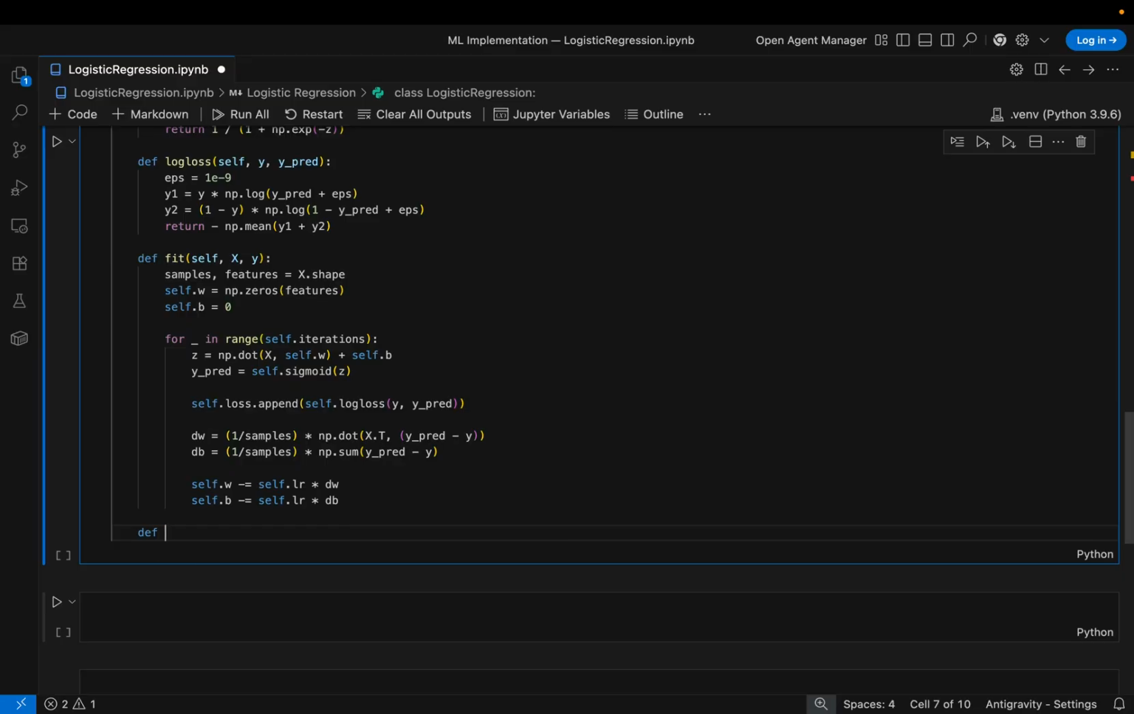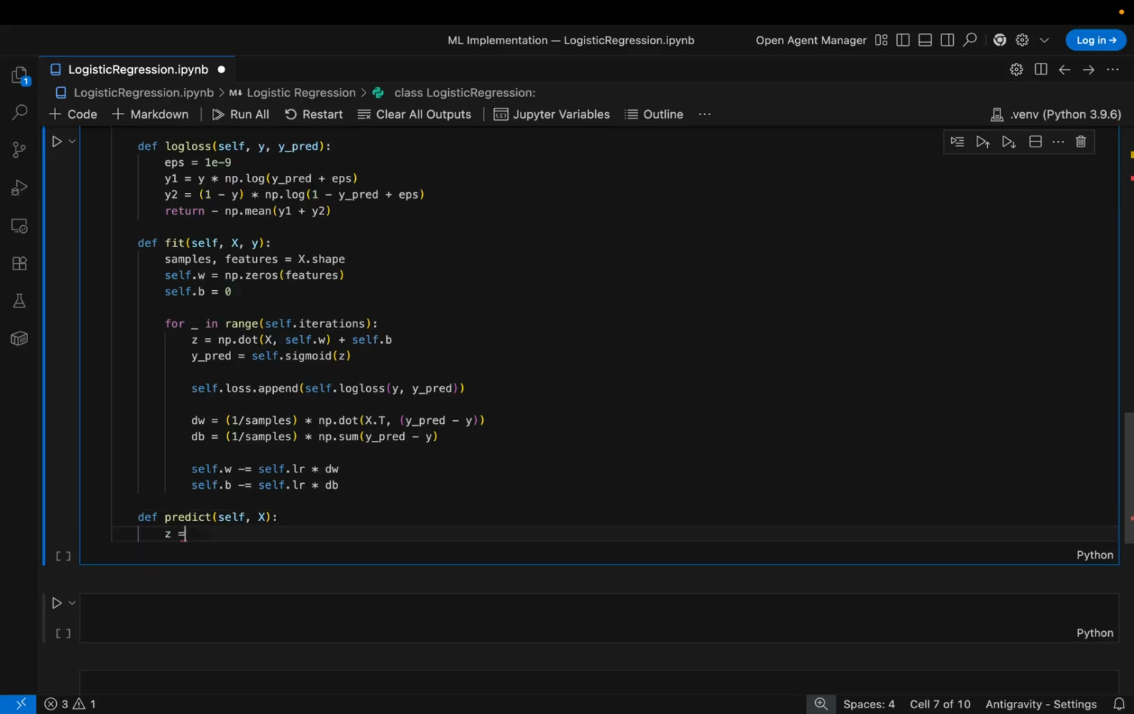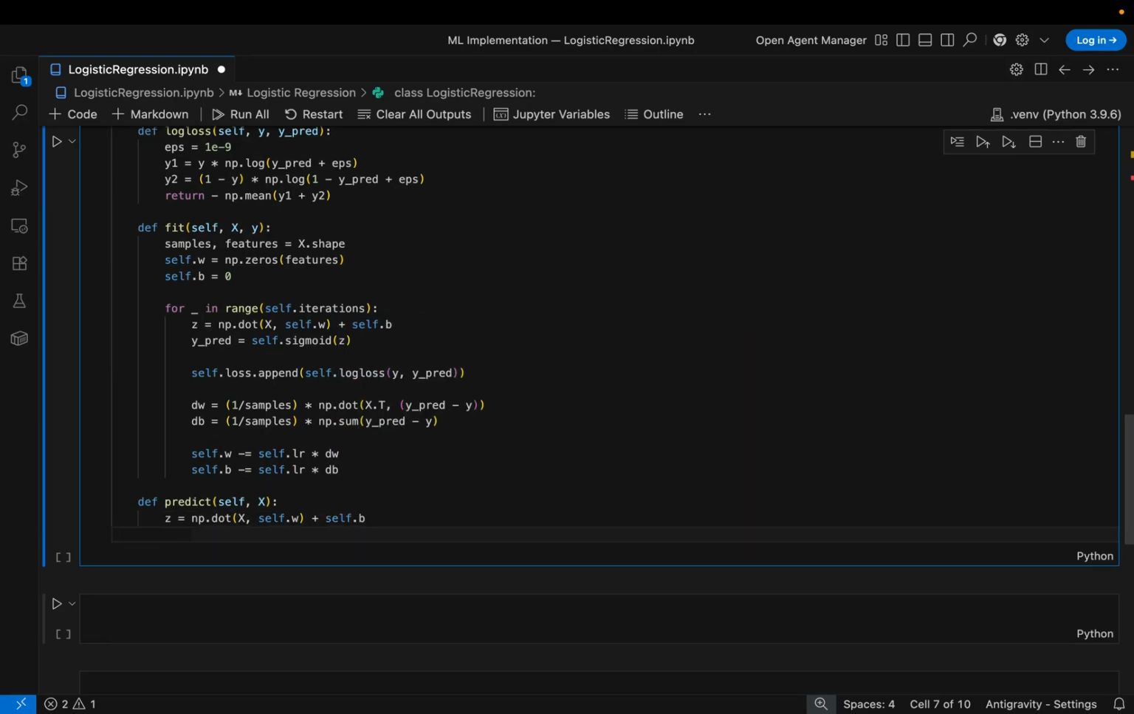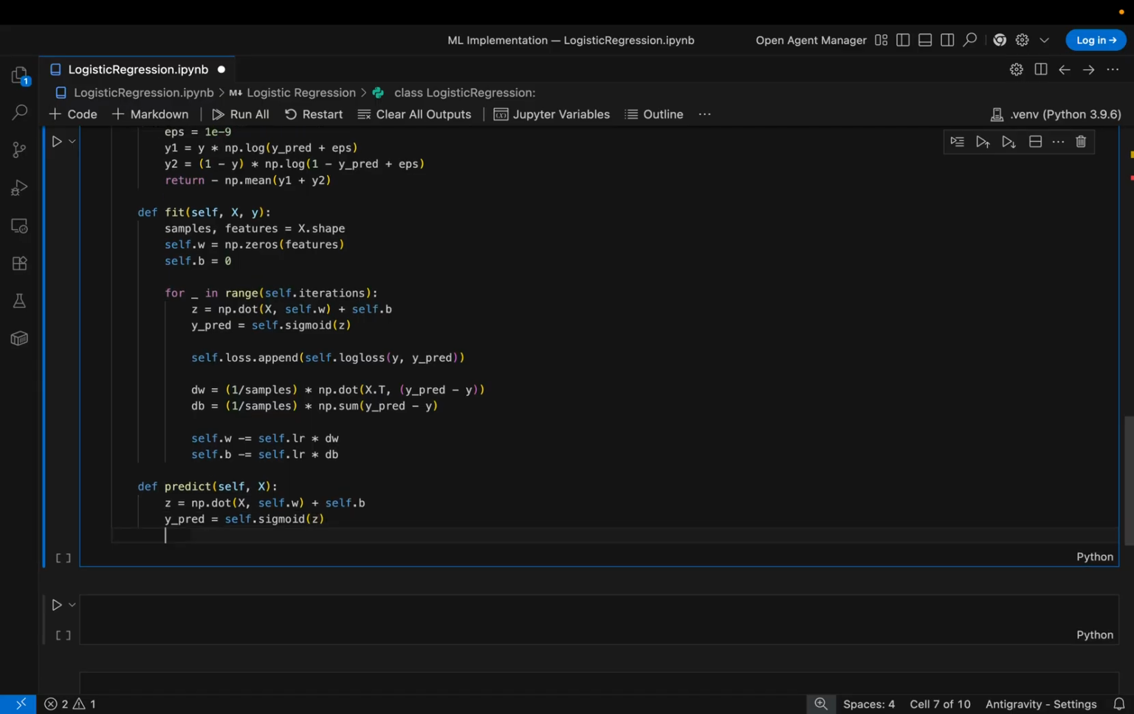Now let us move on to our predict function. So here we'll be taking in x test, and we'll be making the prediction. First we have to calculate z value, which is nothing but np dot x into self dot weight plus self dot bias, and then we have to calculate the y pred, which is equal to self dot sigmoid, send the z value, and then we also have to turn the probability into class.